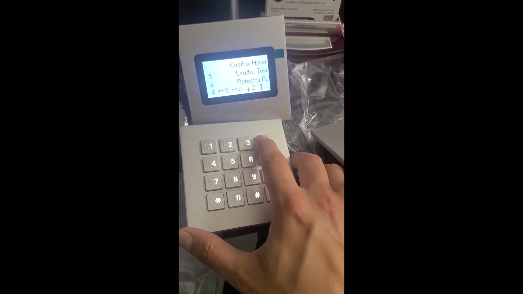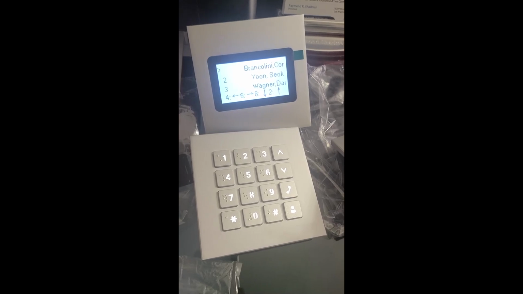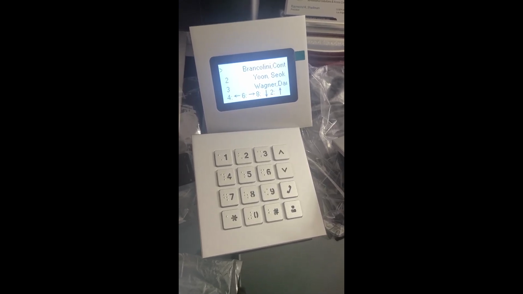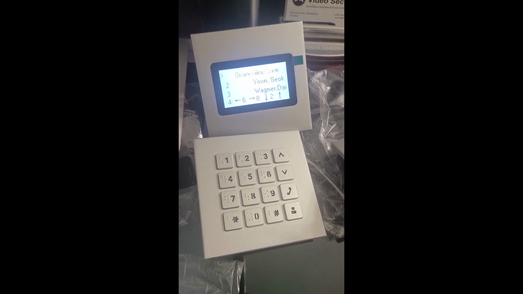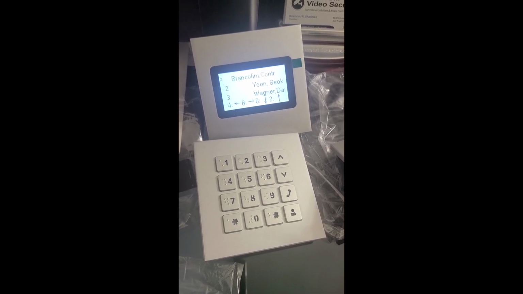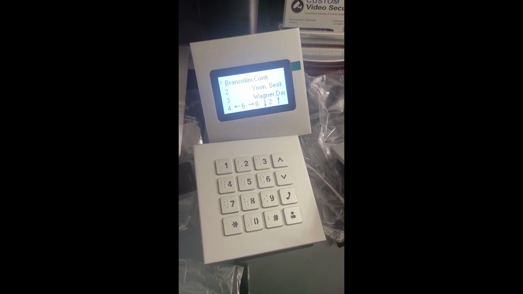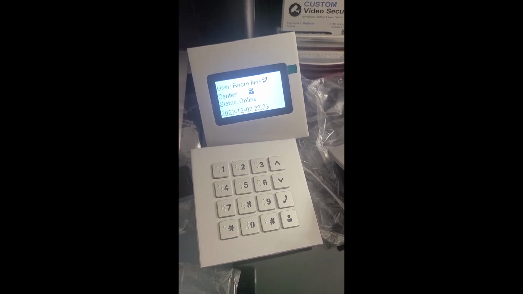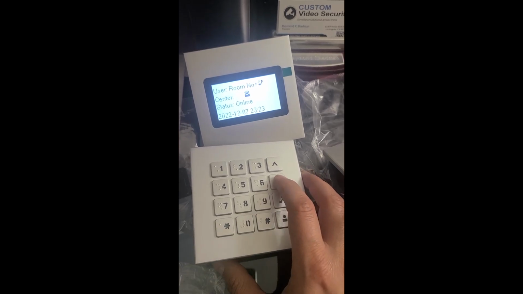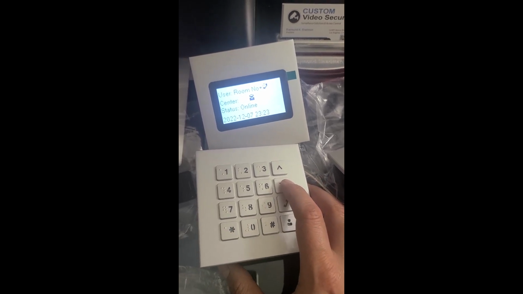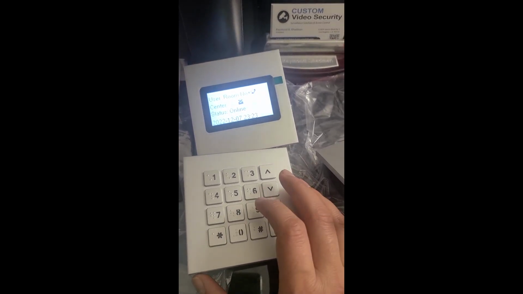Another problem is, this is called the nickname. So the nickname field is not long enough. This apartment number 1 should be Brancolini Contreras, but I haven't been able to put the "eras" at the end of Contreras because the field is not long enough. So these are the downfalls with this scrolling unit.